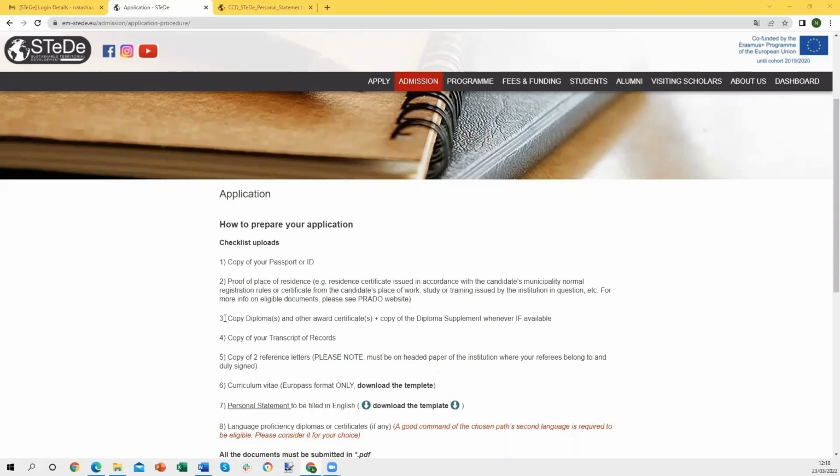Then we ask you to upload the copy of your transcript of records. This needs to be also translated in English or in any of the other master languages, because it is important that the selection committees will be able to read and to understand what is there.